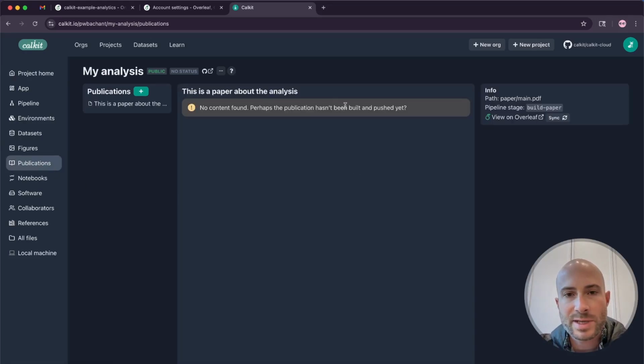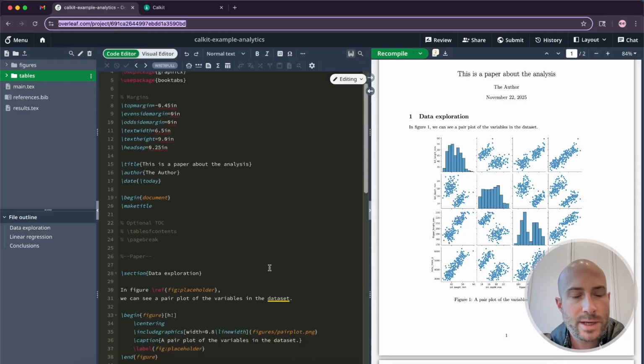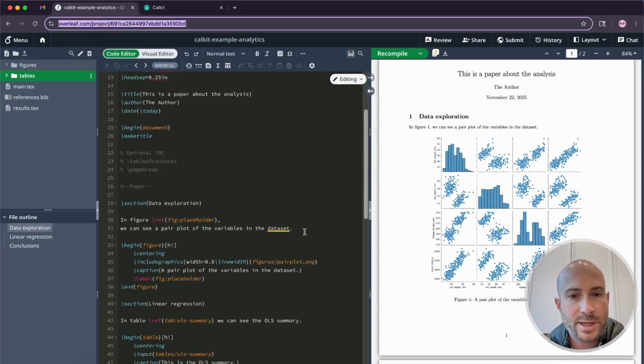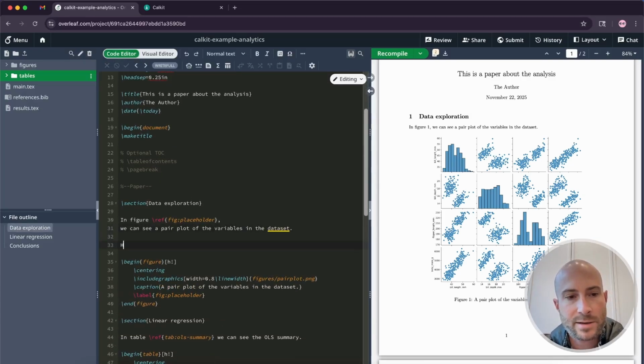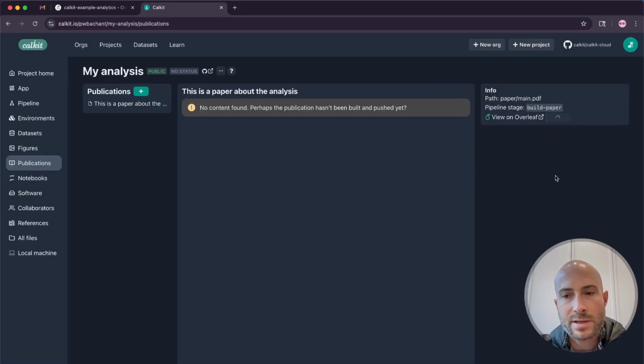We're going to see this message because the PDF has not been built yet. That's expected. We can try syncing from Overleaf. No changes have been made. That makes sense. We can go into the Overleaf project, and we can do a little writing here. Save it, come back, sync, and we see that the change has been pulled in to the Calkit project.